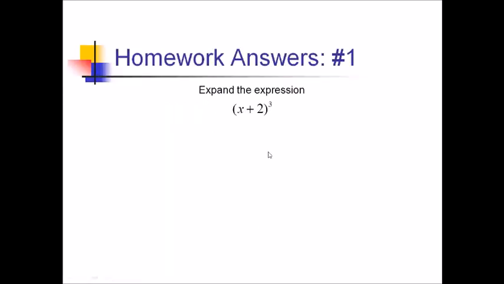To expand this binomial, we'll start by making Pascal's triangle. So we've got the top layer 1, and then 1 and 1. Then we've got 1, 2, 1. And since this is third power, we need to go to the third row. So this is going to be 1, 3, 3, 1.